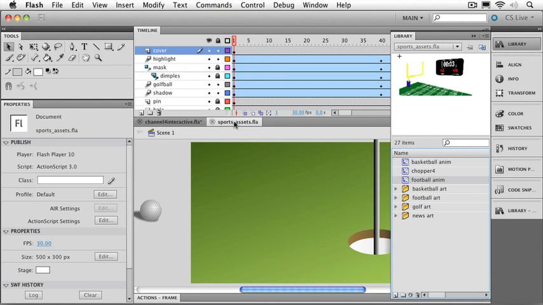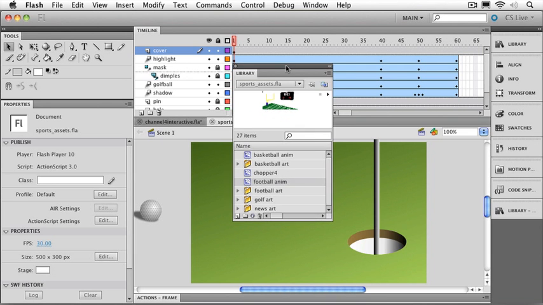Now you'll notice I have Sports Assets open and the Channel 4 Interactive file open. When we open the library panel, we're normally seeing the library associated with the FLA file that we have selected. But you'll notice up here at the top, it's actually a pull-down menu. And I can look at any library for any open project. Now there's also a button up here at the top of my library panel that allows me to open up a second library panel. I'll just click, and there's my second library panel.